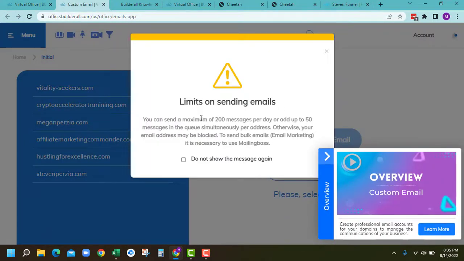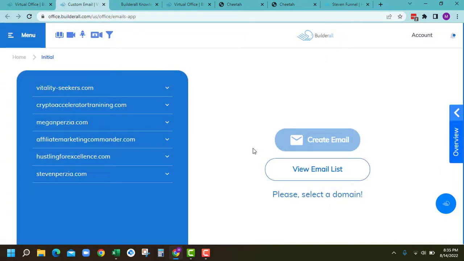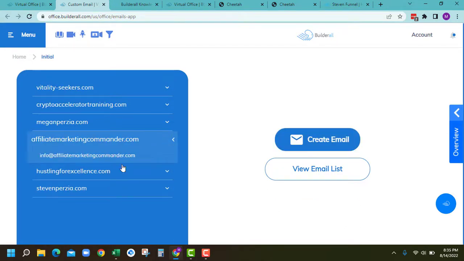And you can see here it says limits on sending email. If you don't want to see that again, that's fine. We're just going to take a look here, and you can see all of the different domains we have. One of them I'm using now, Affiliate Commander. What a custom email is: after the @ it's the same as your domain.